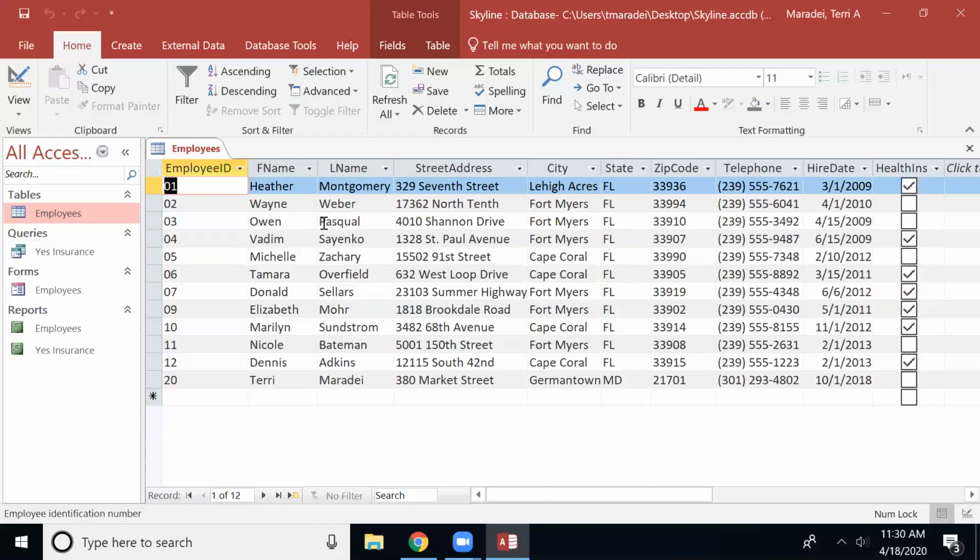You come up with your own field names. You could call it first or last. It's up to you, as long as it makes sense to whoever is typing into it, because it may not be you, as long as it makes sense to what they should be typing. Street address, city, state, zip, telephone, hire date, health insurance. This is what's called a yes, no box. And if it's checked, it means yes. And if it's not checked, it means no. So this person has health insurance.